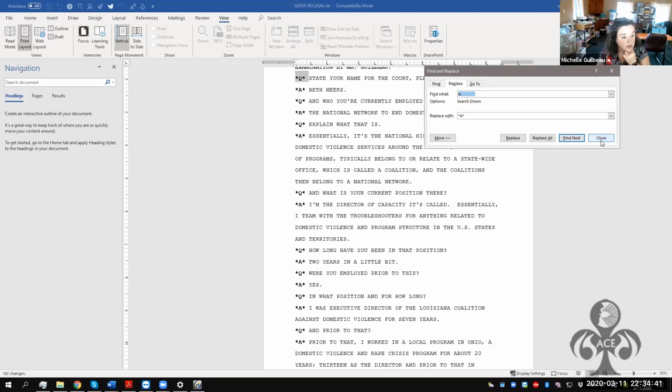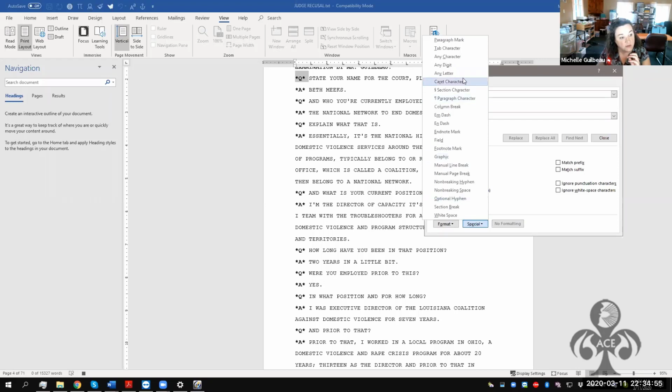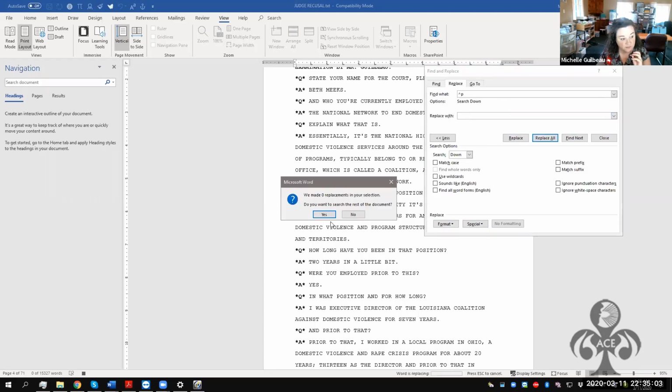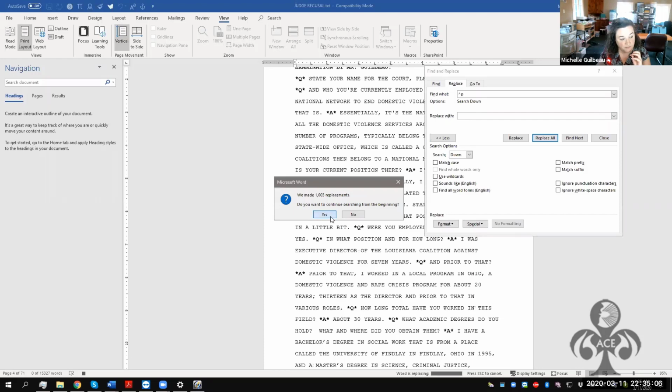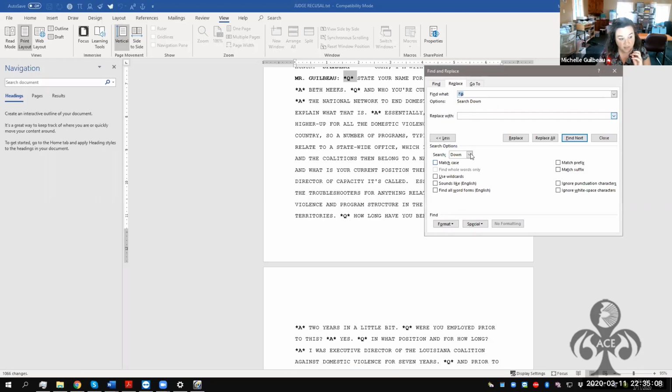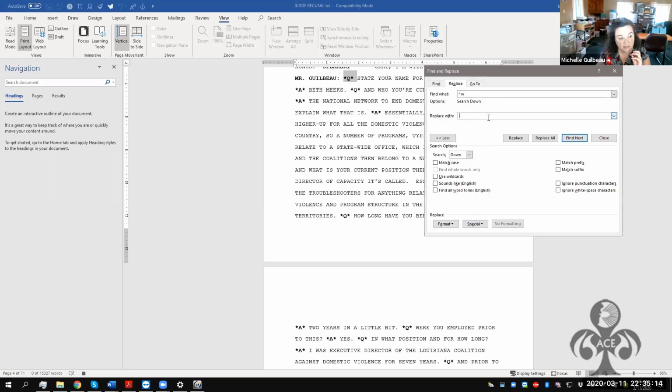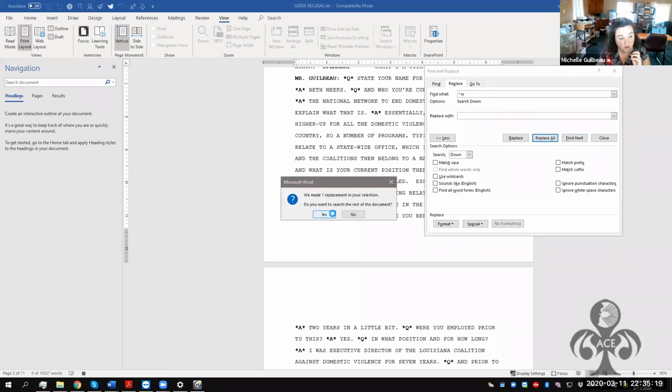Now, at this point, I've replaced the 3 things that I wanted to replace as far as markers go. So I'm going to come to More, go to Special, find Paragraph Mark, replace it with a space, and do Replace All. And then I will come down to Special and look for white space and make sure I have that 1 space there. I'm not going to add another space, and do Replace All.